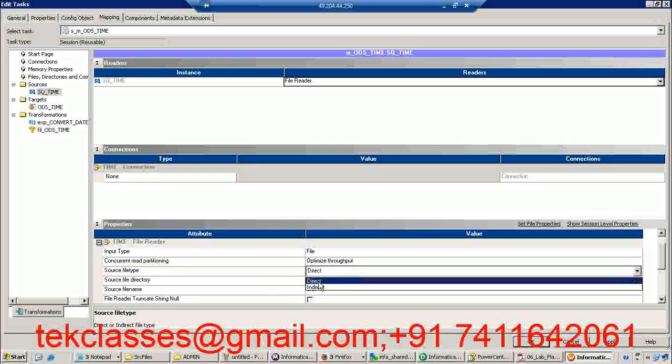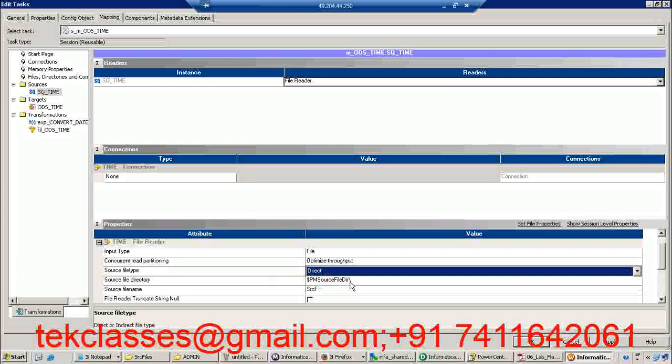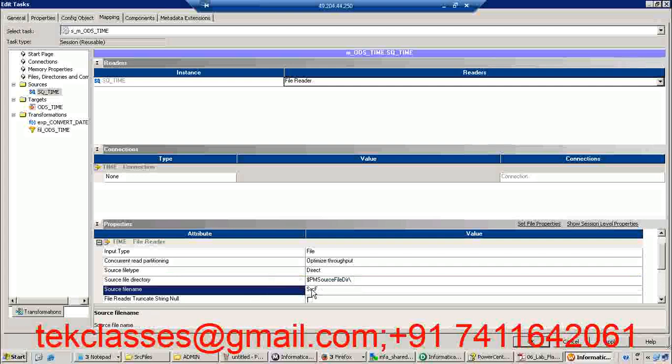This $PMSourceFileDir is the source file directory where your Informatica server is available. I'm going to show you where this path is available, and your source file name. What is your source file name? Time.txt. Time.txt is your source file.